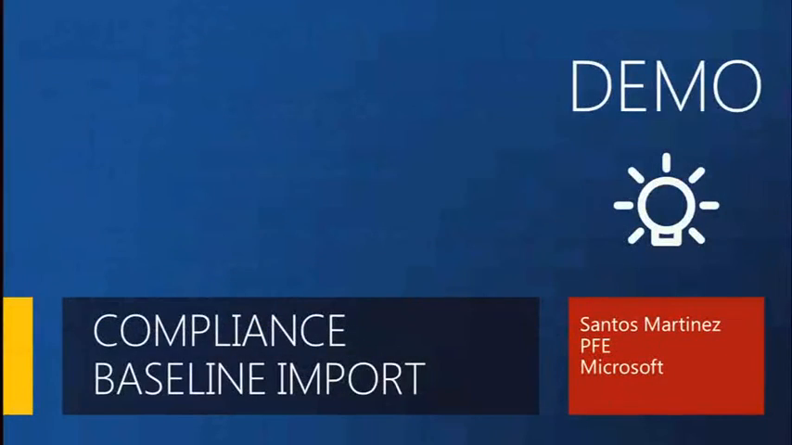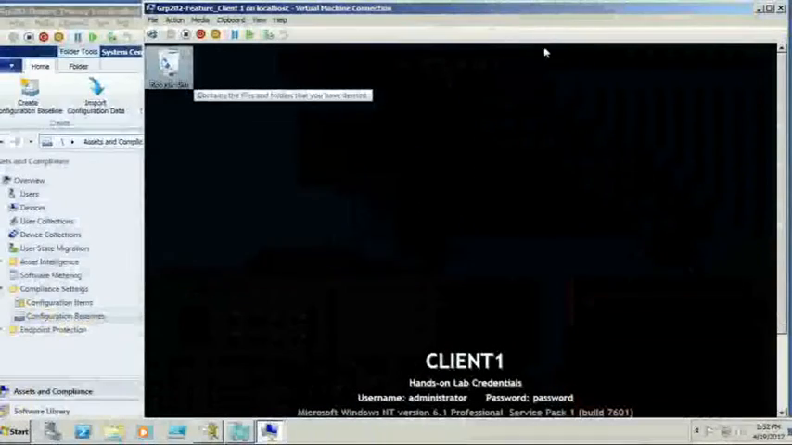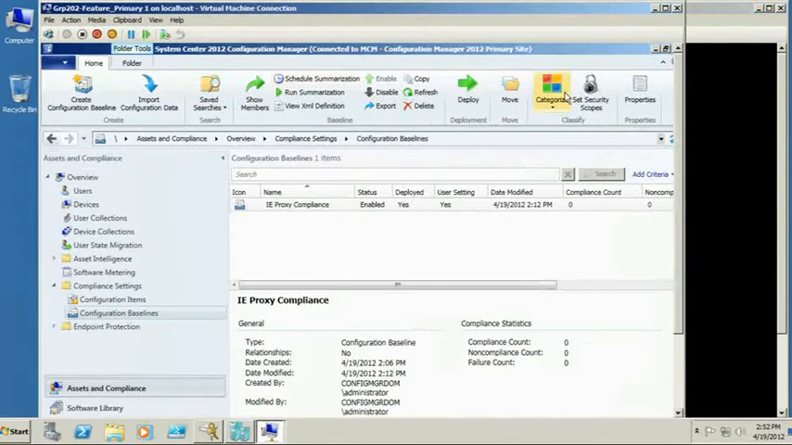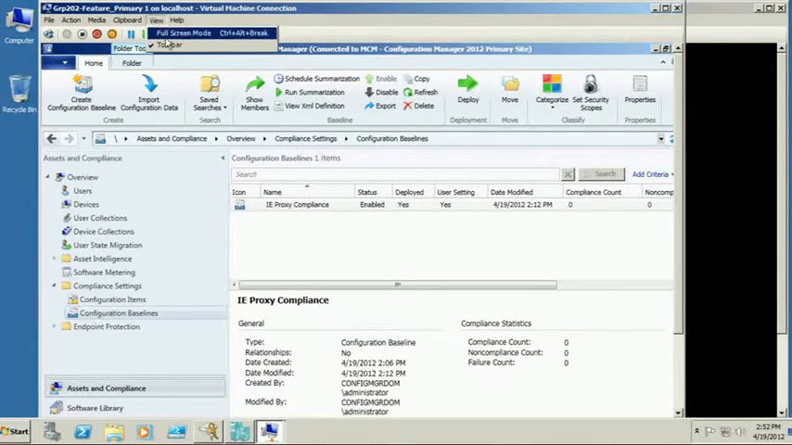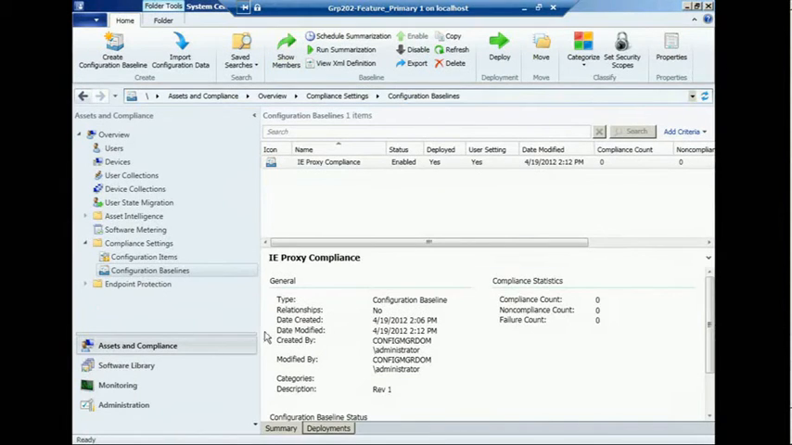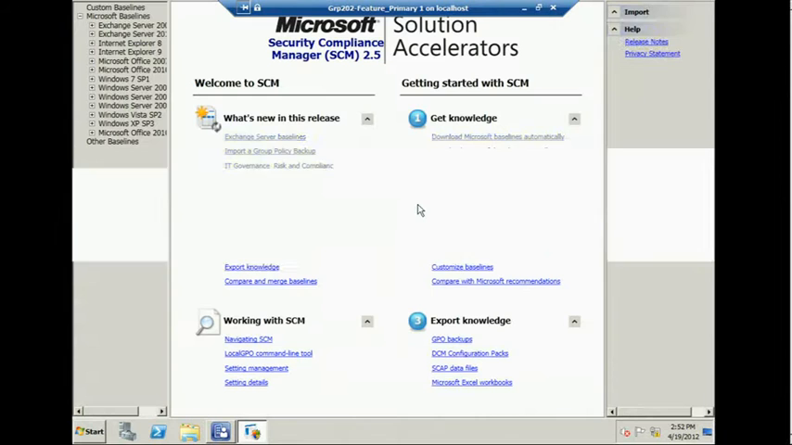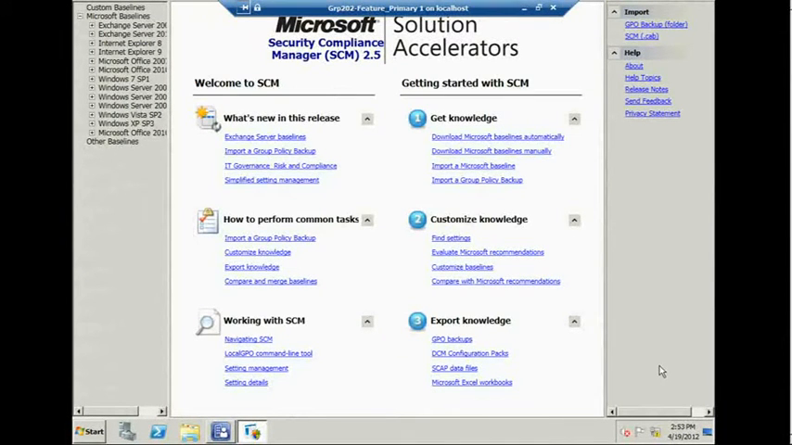To do this, I'm going to go back to a demo machine that we have here, and we're going to take a few steps. Basically, I have a primary site server, and on that primary site server I have Security Compliance Manager installed. So I'm going to open Security Compliance Manager and export two different baselines.